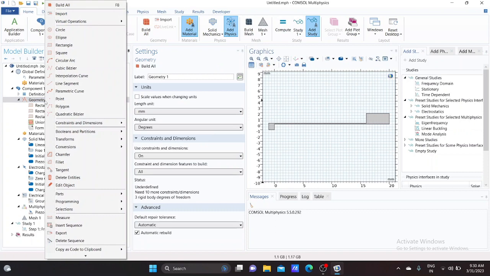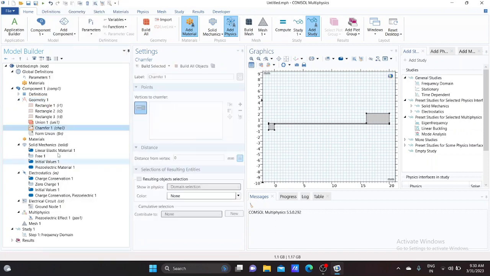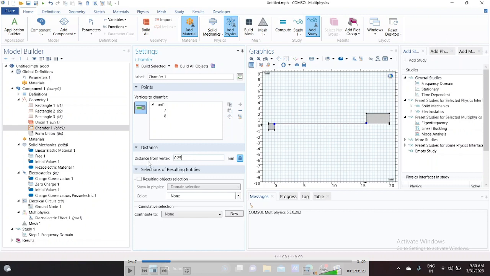Then we will go to geometry, right click on it, go to chamfer, we will select these 2 points where we want to create the chamfer. In the distance menu, for distance from vertex, we have to insert the value 0.25 mm. Then go to build selected.